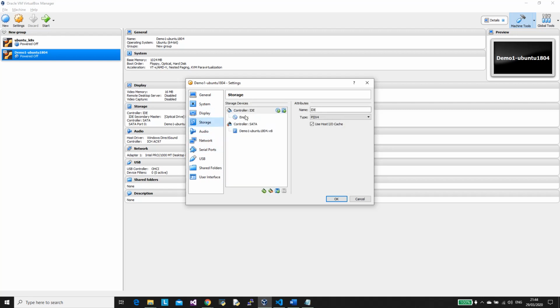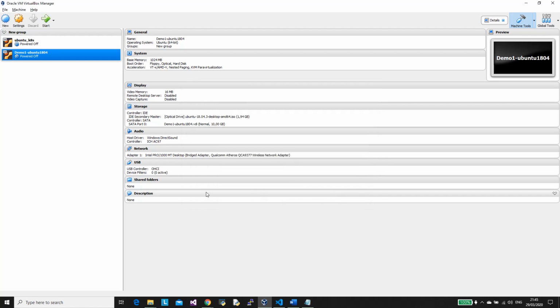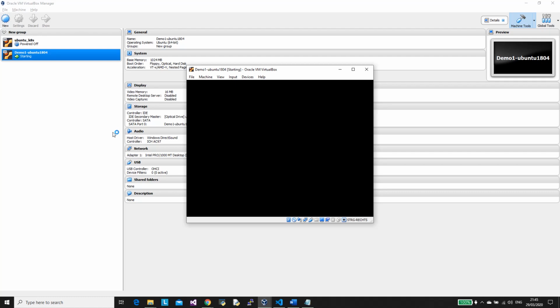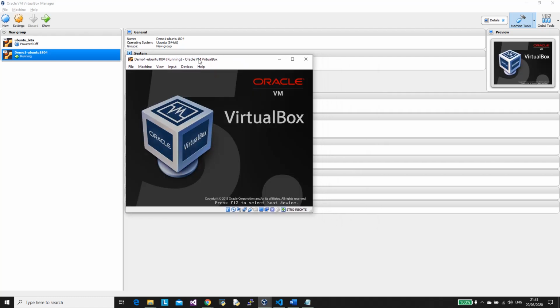I'll go to storage. This is fine. And here I will just choose the Ubuntu ISO which I had downloaded, and I will click on OK. So the rest everything should be okay, no changes. Now here I will do a normal start. This should bring up the Ubuntu VM, as you can see here.